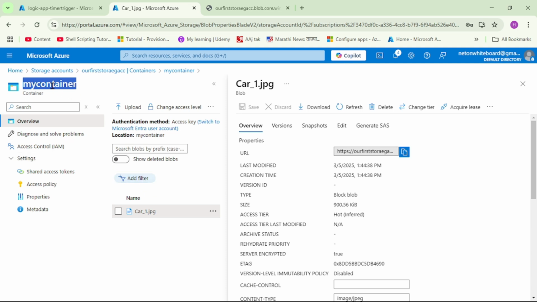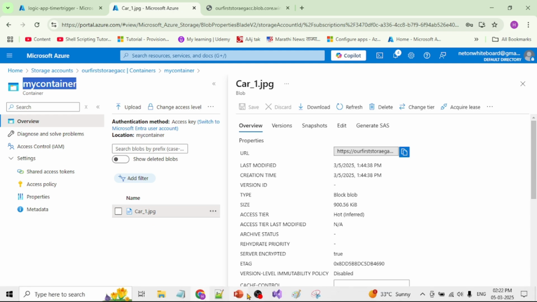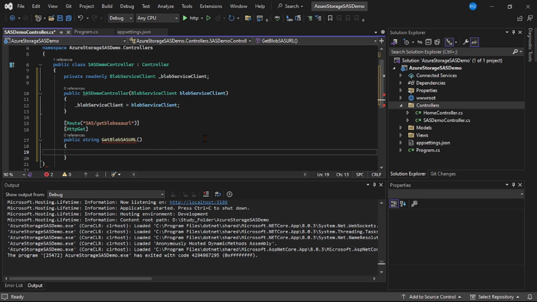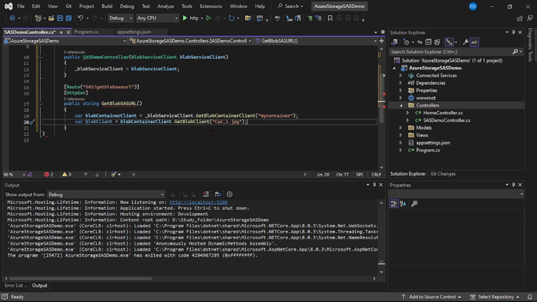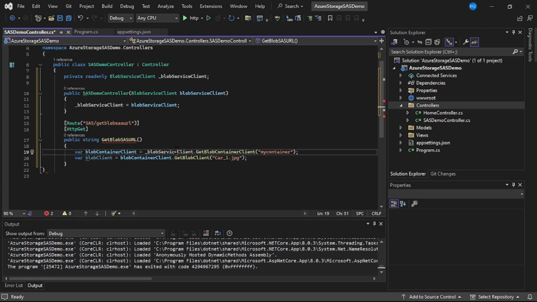See, our container is this my container, and under that we have this blob, that is car1.jpg. So for this my container, we have to create BlobContainerClient which will represent this my container, and for this blob we have to create BlobClient which will represent this particular blob. So here I will say BlobContainerClient is equal to blobServiceClient.GetBlobContainerClient, and obviously we need to provide the container name. And similarly we created this blob client as well, which represents our blob, that is car1.jpg.